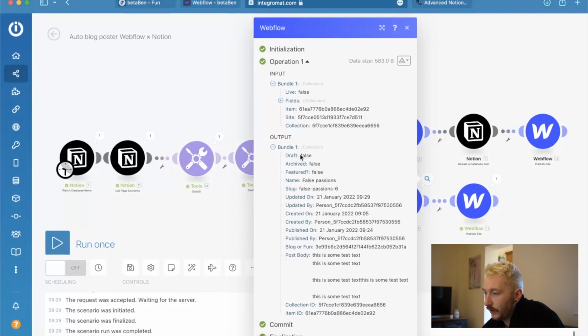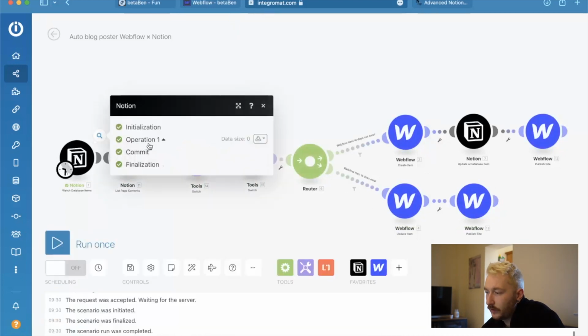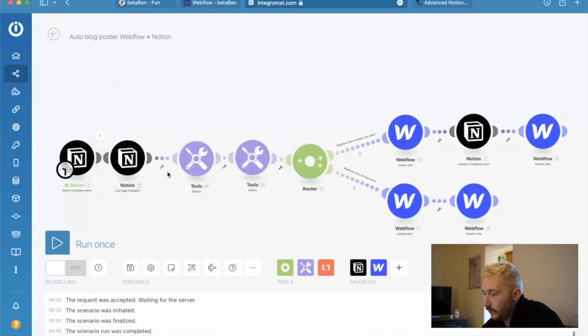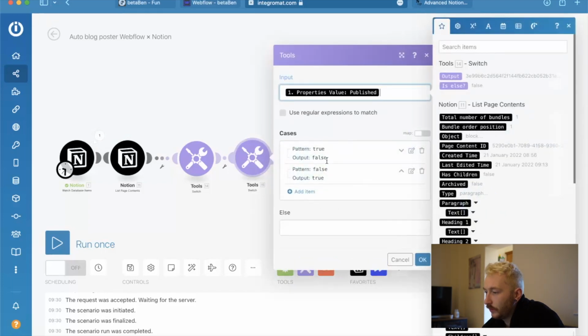Draft is showing as false. Wait, this needs to run again. What one actually came through the last time? Why would draft be shown as false? Switch says for published, true is equal to false.